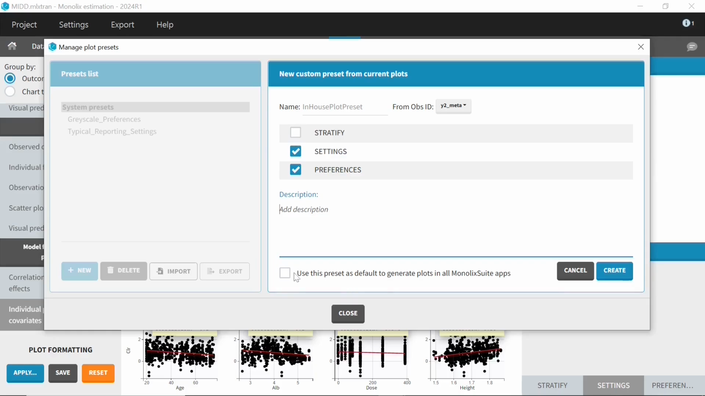Finally, I can decide whether to set this new preset as the default for all MonolixSuite applications. The plot customizations I have made correspond to company guidelines, so they should always be applied when I work in Monolix, regardless of the project. I therefore select the checkbox, which means that the configurations I have selected in settings and preferences now correspond to the default setting. Then I click on Create.